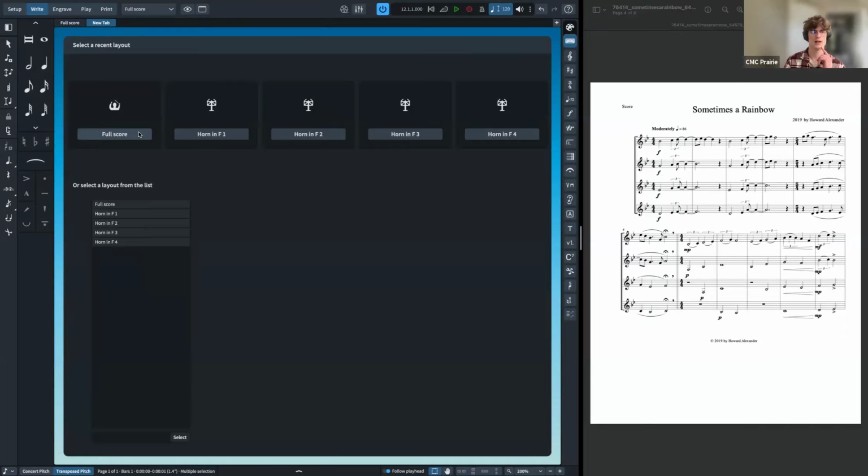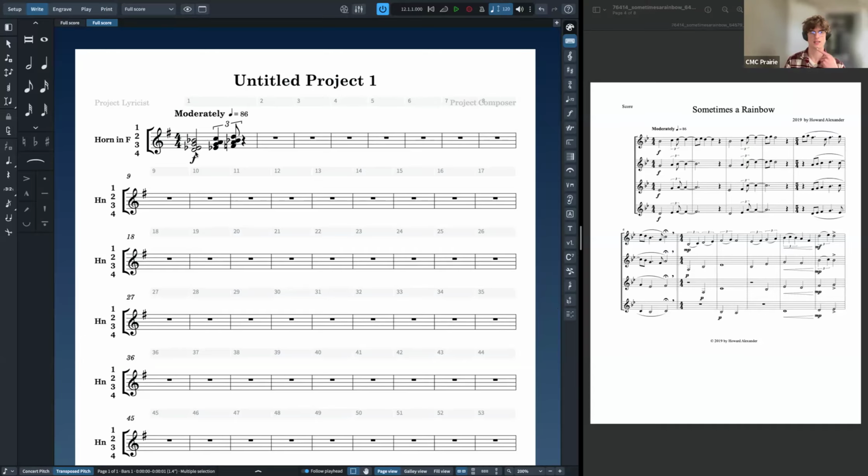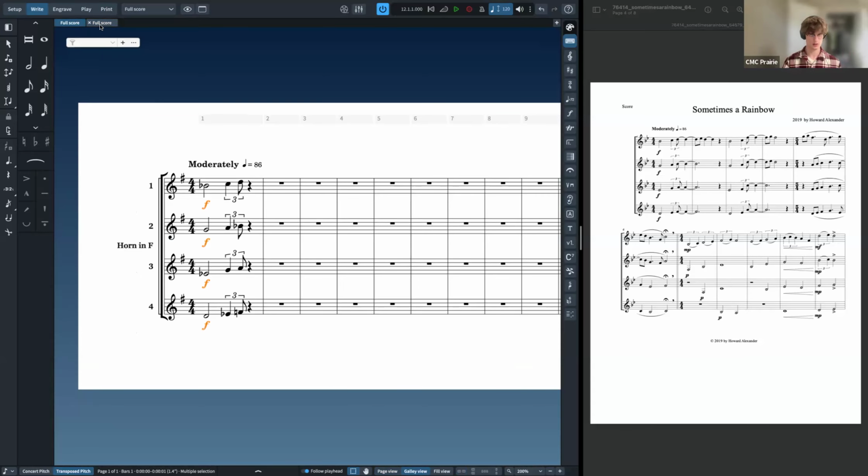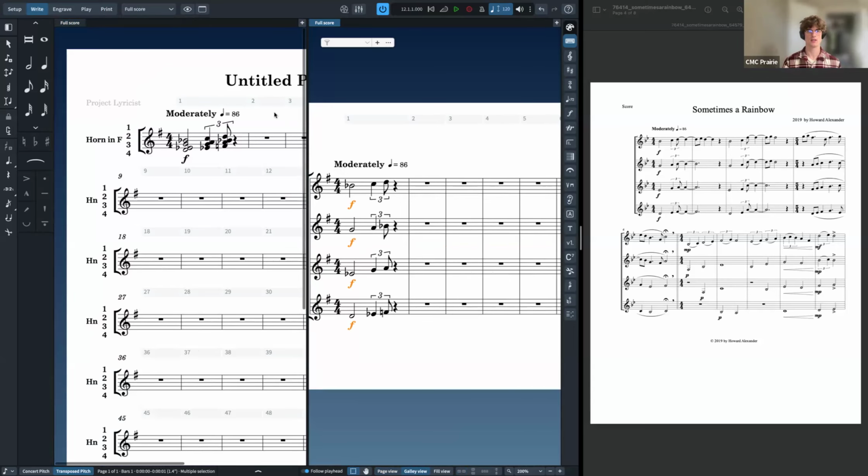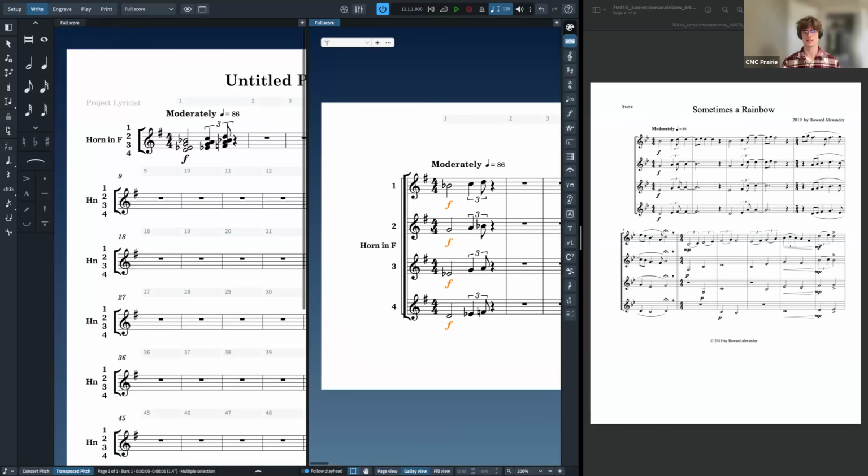Now, when I select a layout for like the full score, it's going to automatically show me page view. So as you can see here, all our horn parts have been condensed into one stave. Actually, if you go Control and right click the tab here, you can do a vertical or horizontal split. So here you can see in gallery view all the parts spread out individually and condensed here.